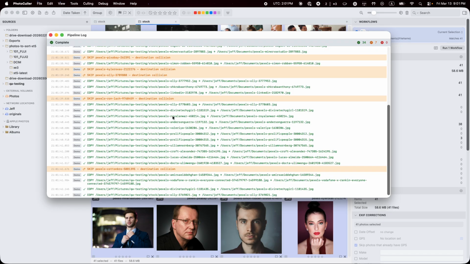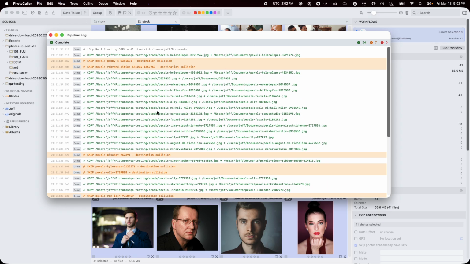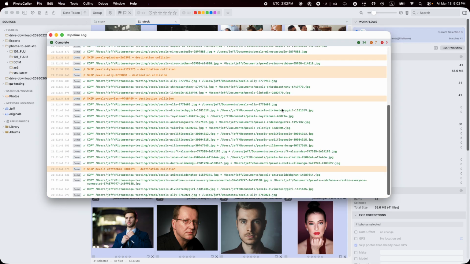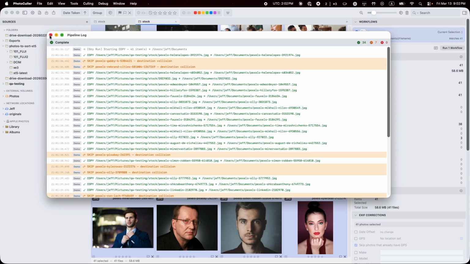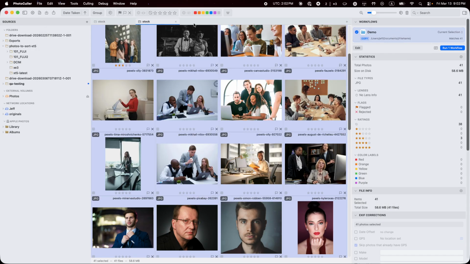So this is a development build, so I have it set to simulate some errors. So that's why you're seeing these skips and stuff like that. But it will show you which workflow it was, what operation was done, and then where the file came from and where it went to. So this is a nice way to see clearly what your workflows are doing. So that's a new little panel that was added.